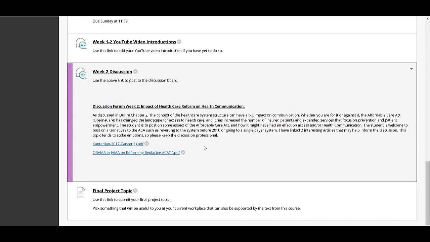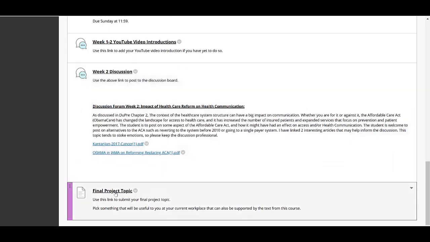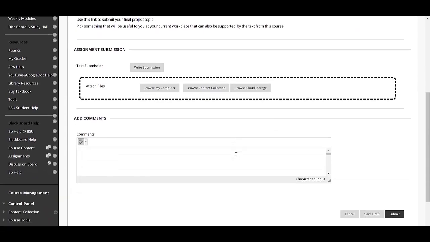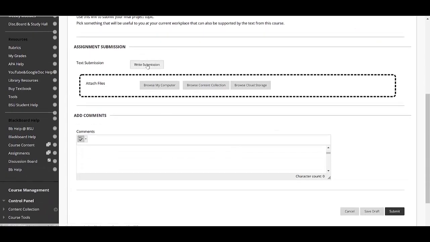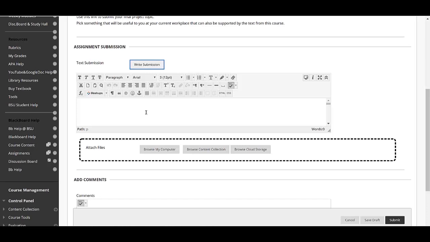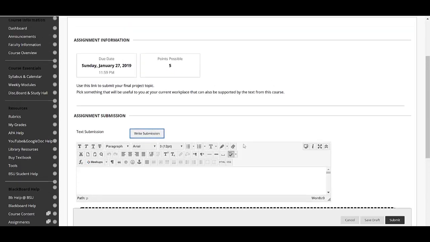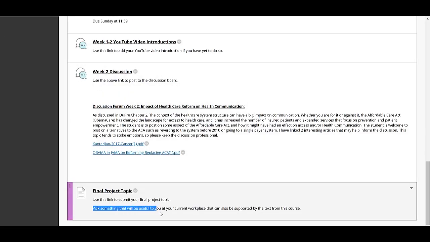And then very last is the final project topic. So click this link and just very briefly give me under comments or under write submission, doesn't matter which one you do, you can include what your final topic is going to be, but please consider this. Pick something that's going to be useful to you at your current workplace that is also going to be supported by the text from this course. I want this final project to be something useful to you.